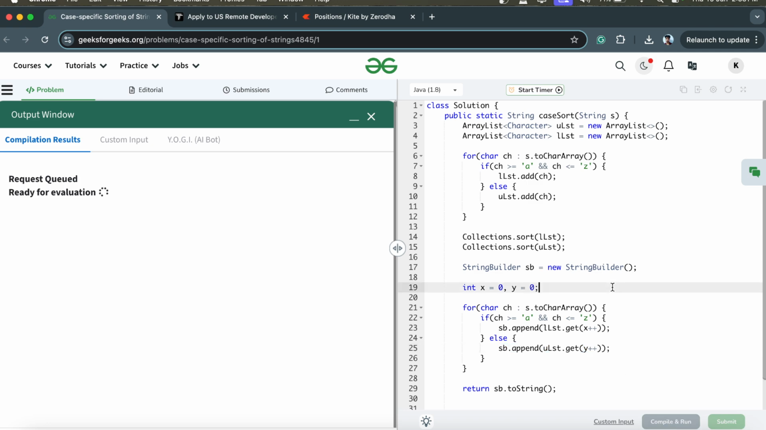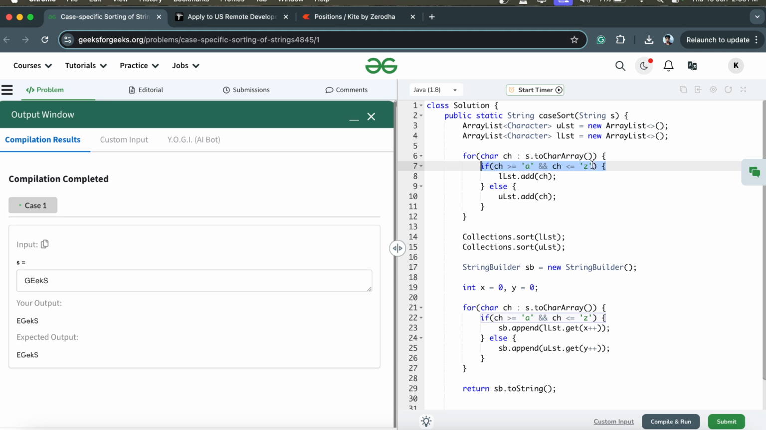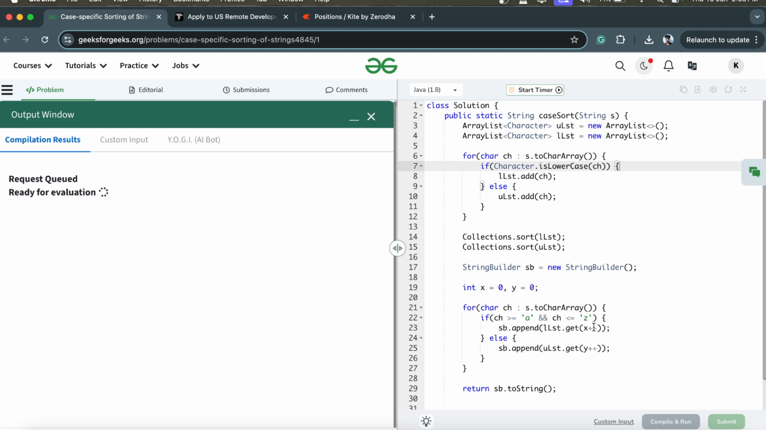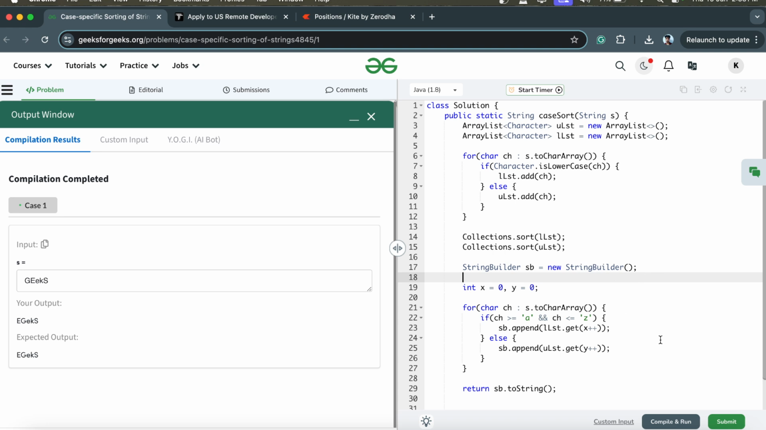Let us run the code again. I hope you guys get what mistake I had made over here. It is getting accepted. Instead of this, let me use the inbuilt functions, because I already know what the inbuilt functions are: Character dot is lower case, on whatever this ch is. We can use that as well. I just wanted to explain that we can use this range comparison to check which range it falls in. For that, I practically tried showing it that way. So yes, let us submit this code as well.